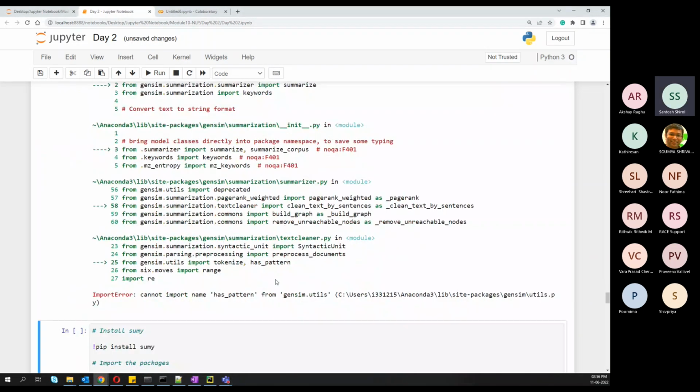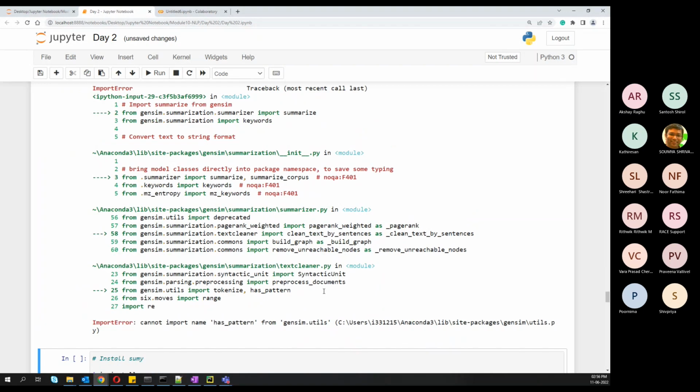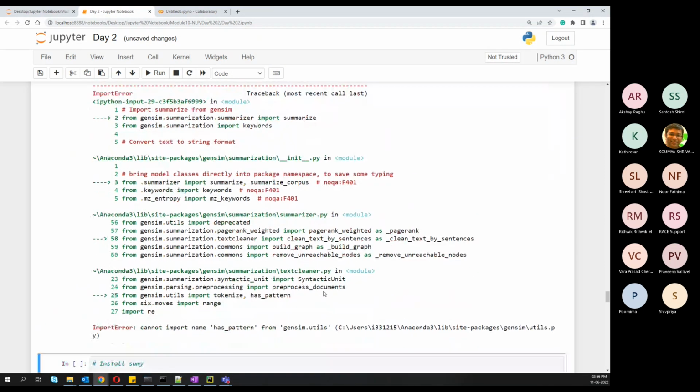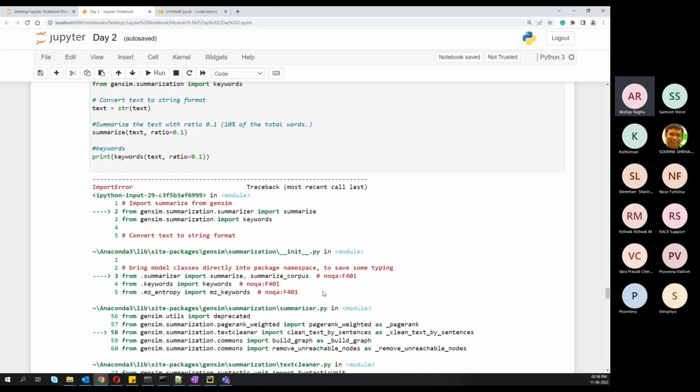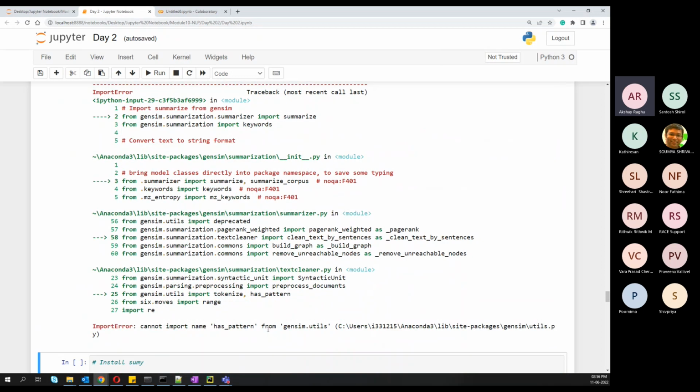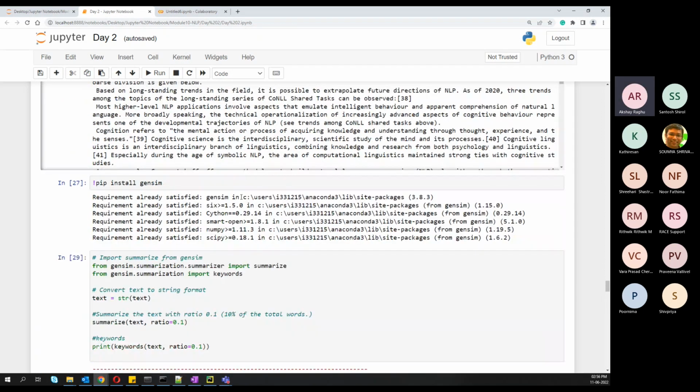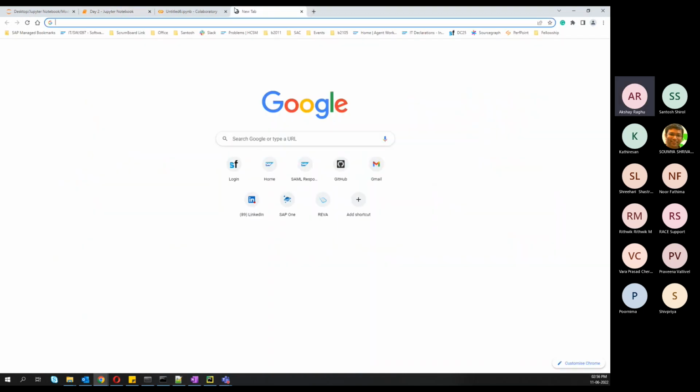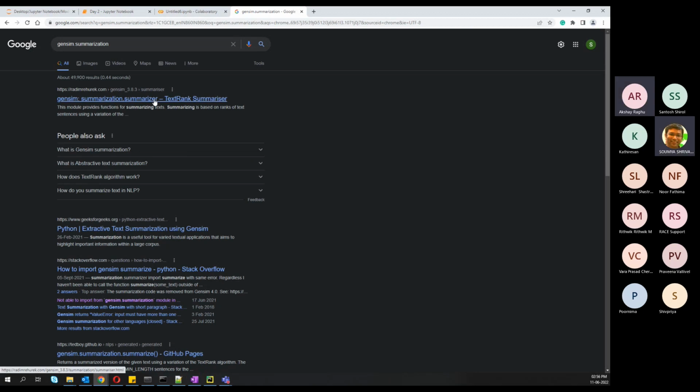I'm facing some issues, sir. Cannot import hasPattern from Gensim. Oh, again, this has changed. Just go to gensim.summarization in Google and see how to import the summarizer. Or just put in your error. You'll get the answer.